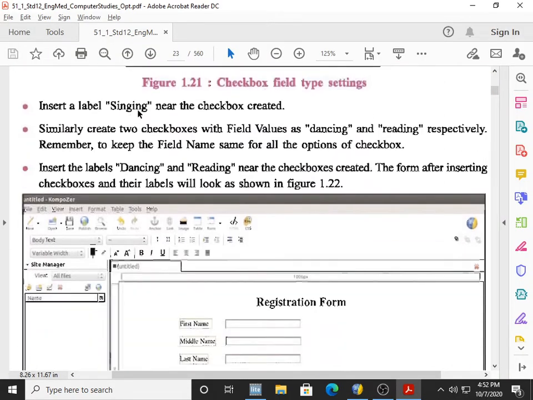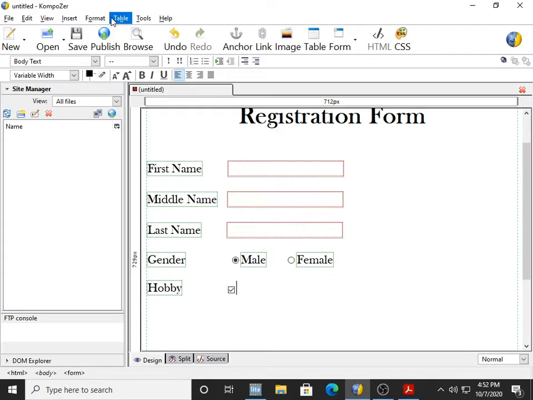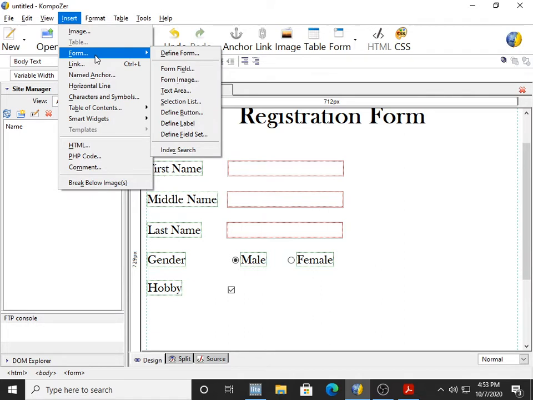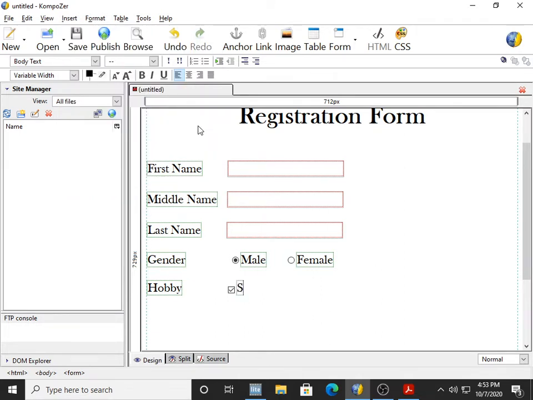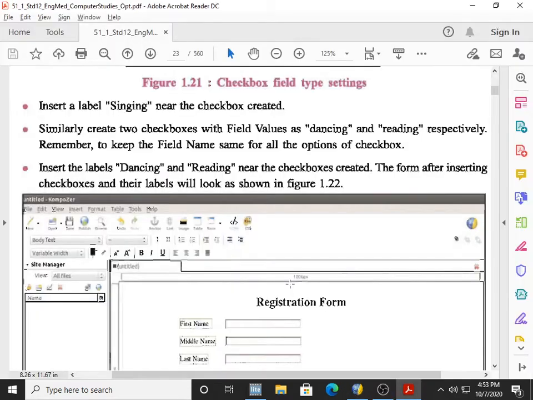Insert label singing near the checkbox. So we will add the label over here, insert, form, define label, singing. Okay, then next.